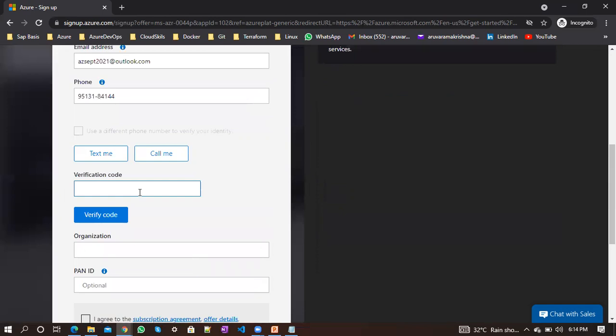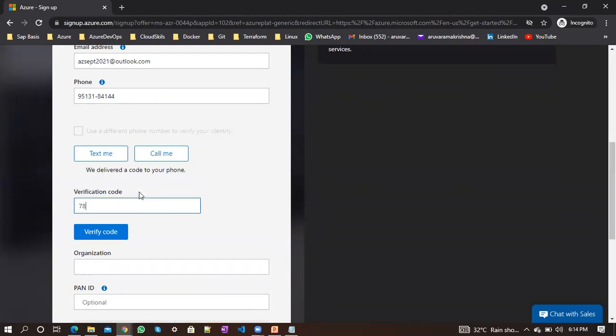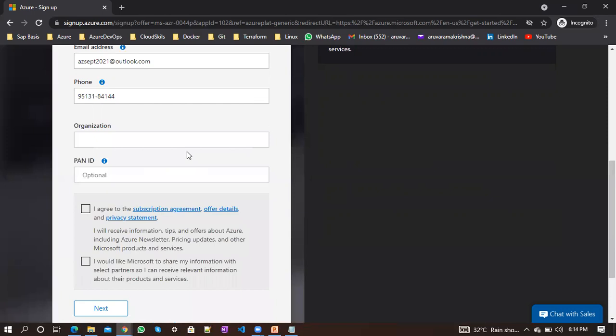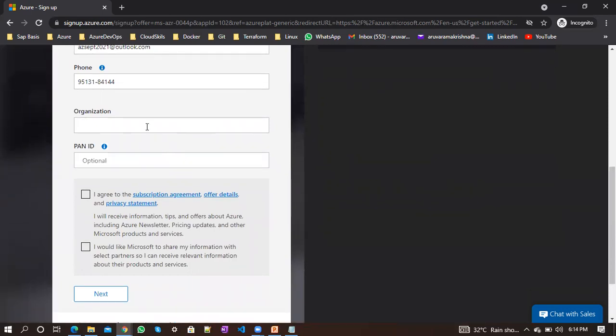Let me check my mobile number. Yeah, here I have the OTP. It's 789741, and you can simply say verify. I'm done with verifying my mobile number, and I need to specify an organization name. Let's say I'll use an organization name called Wipro. PAN card is optional, and I need to agree to these terms.